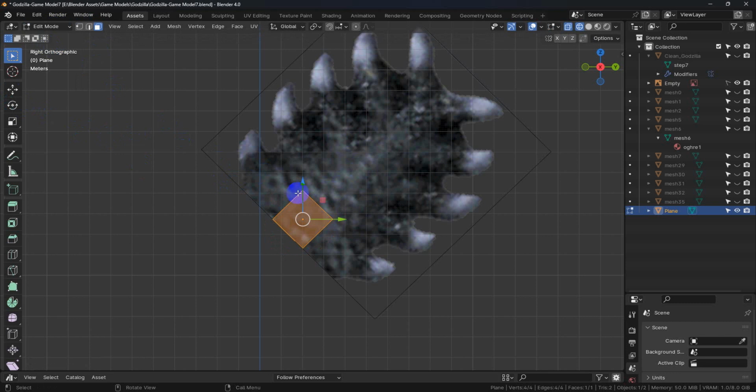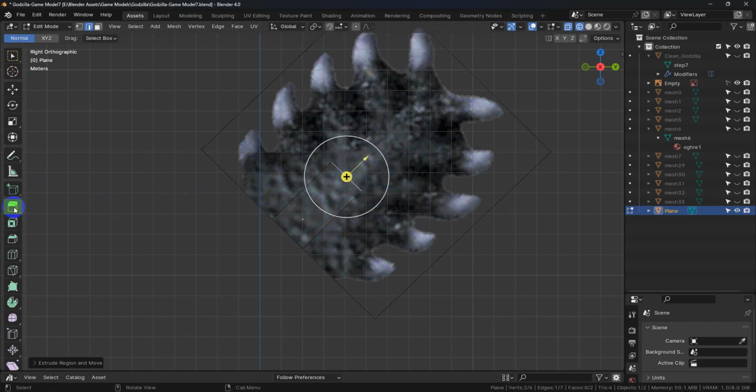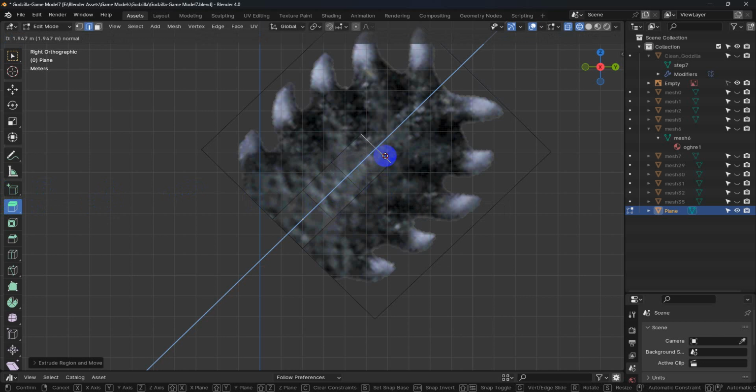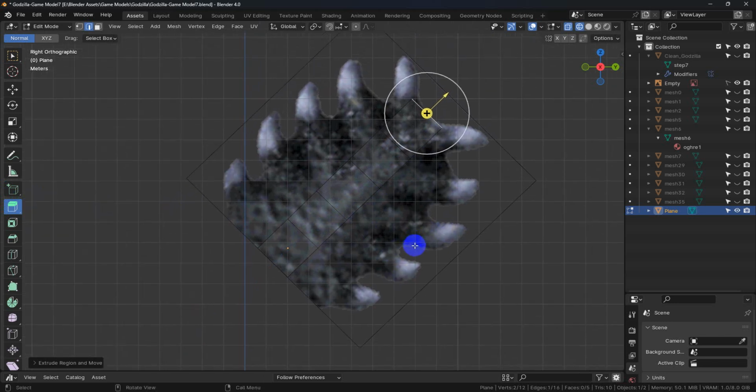And now we want to go into edit mode. So what we can do is select this face, and then we have the extrude region. So we can click this and pull it out. And each time we're just trying to add enough geometry in here to get things the way we want them.